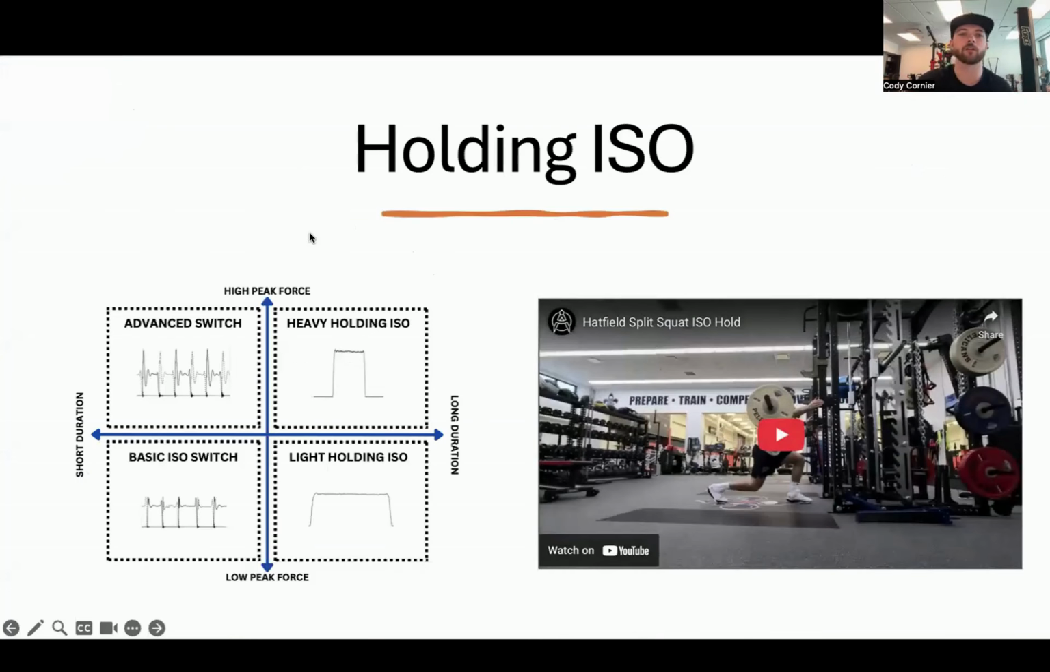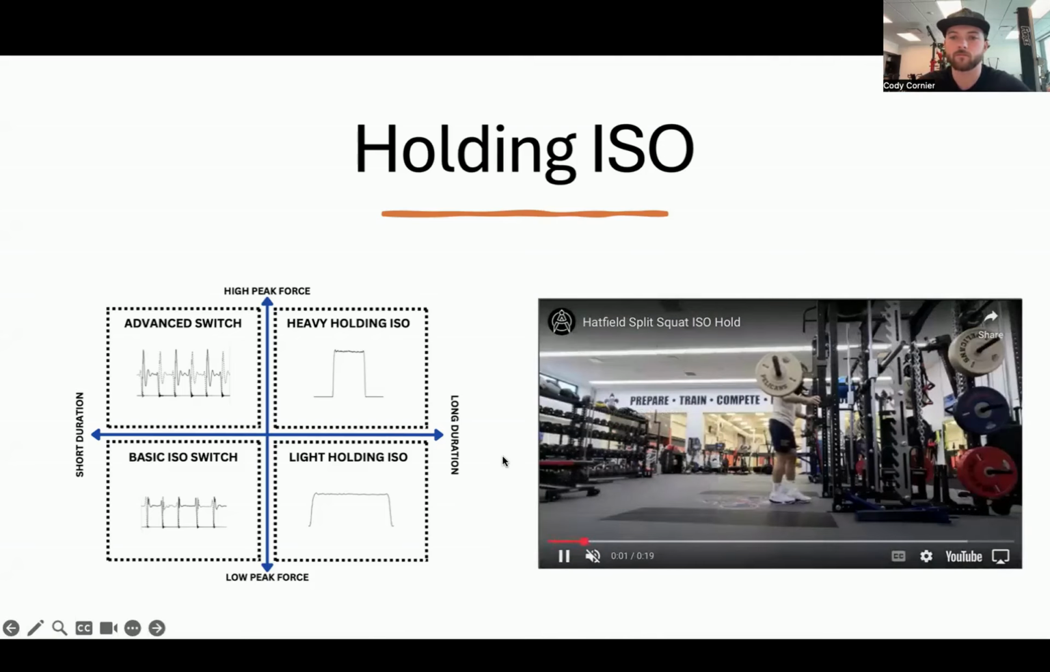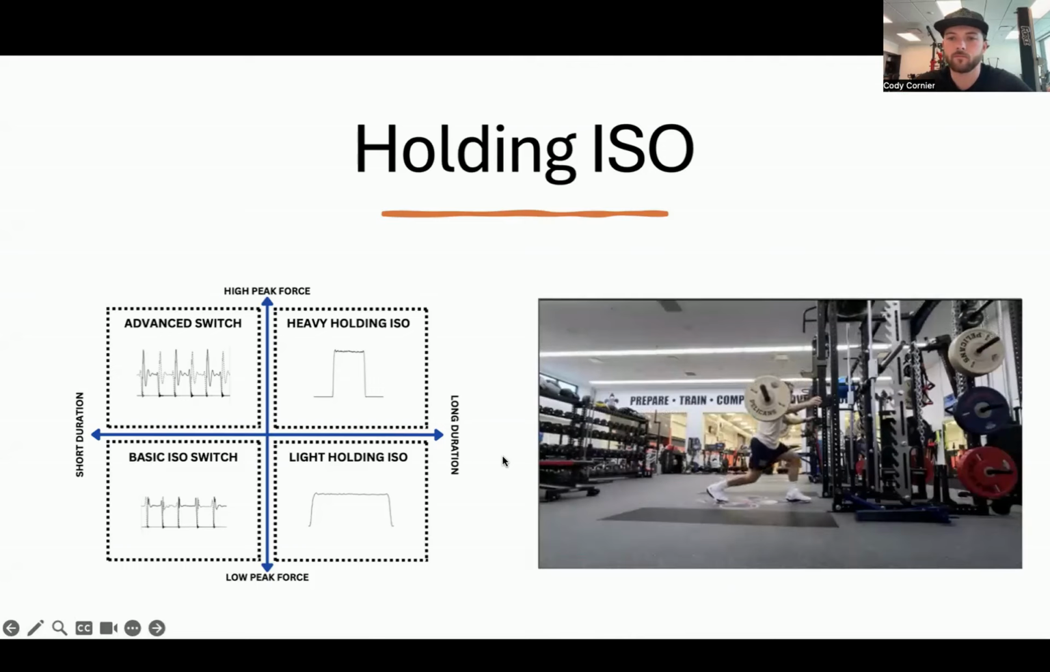So we've got our holding ISO, exactly what it sounds like. You see the preview of the video. He's in a split squat position and he is simply holding that weight. So he's going to get into position and he's simply going to hold that there. He's got his hands on the rack for a little extra stability. This is practicing producing force where the muscles are at constant length, you're at zero velocity there.